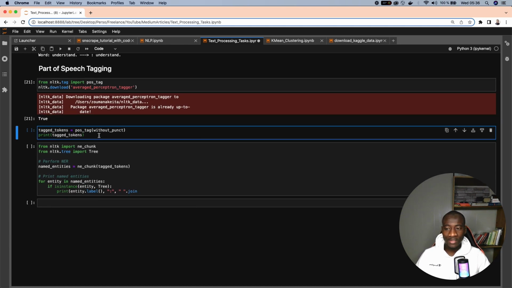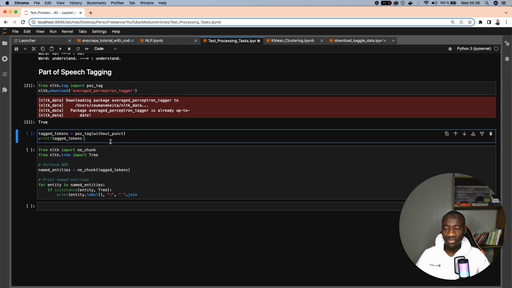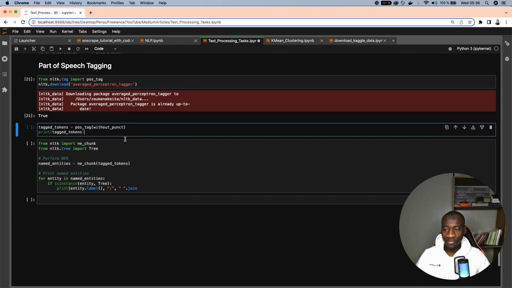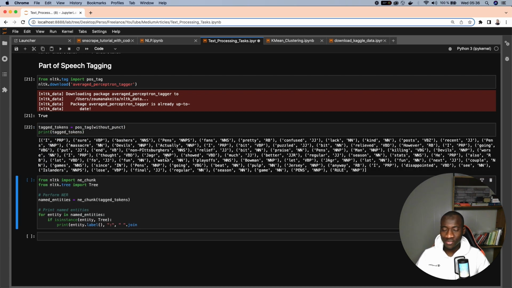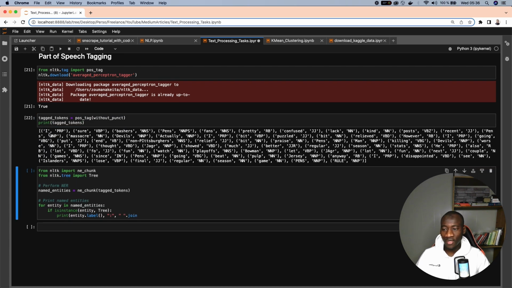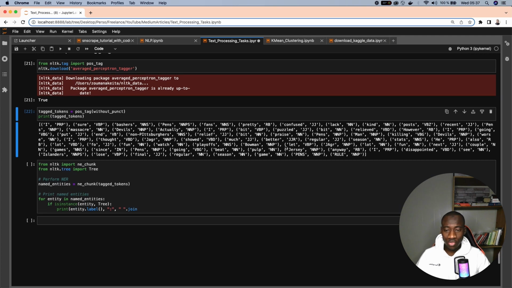Once we have that, let's just say that we are running this on the tokens without punctuation. Running the pos_tag, now we can print the tags. As you can see here, I is identified as a pronoun, sure is identified as a verb, bashers is identified as plural of nouns, and so on and so forth.